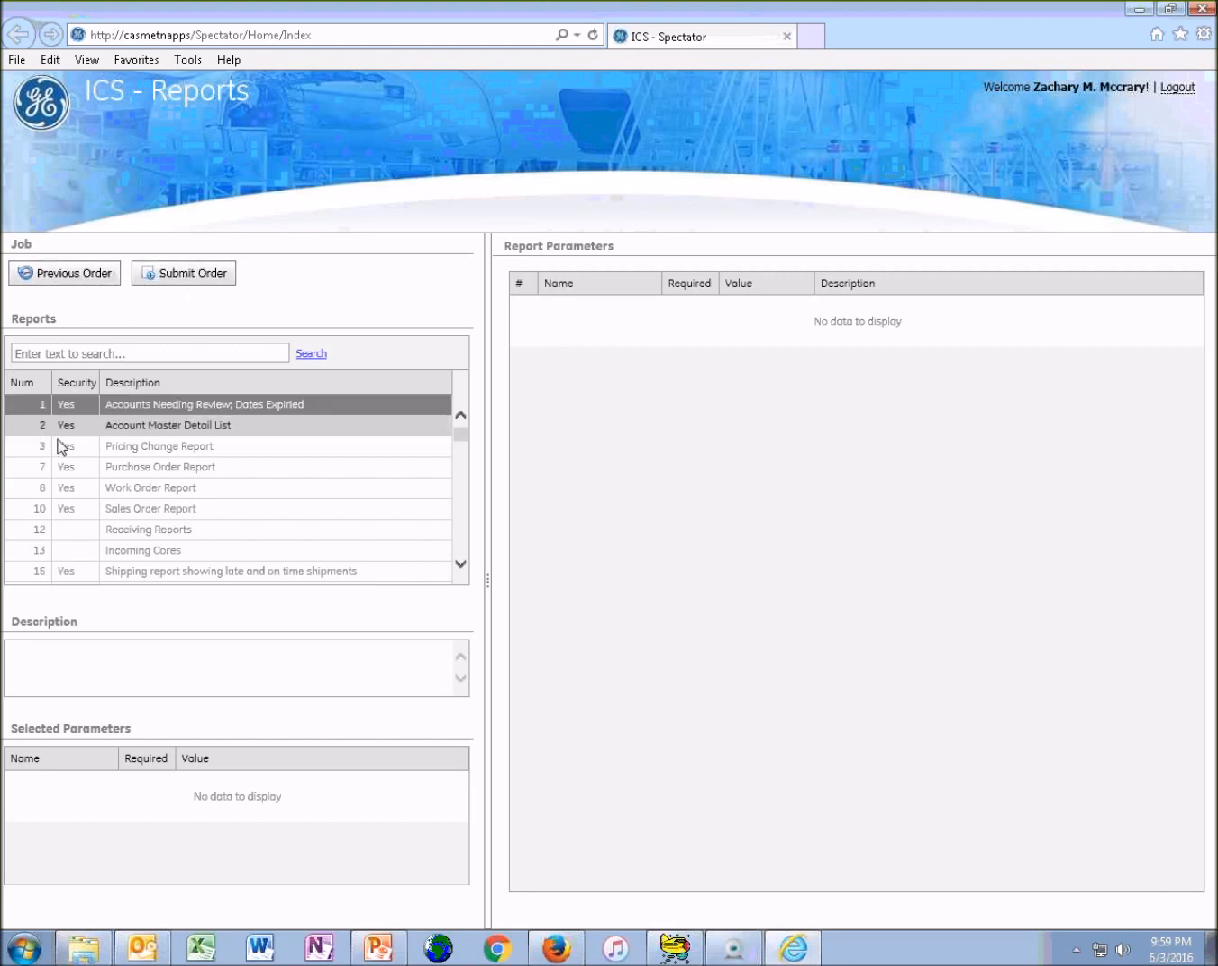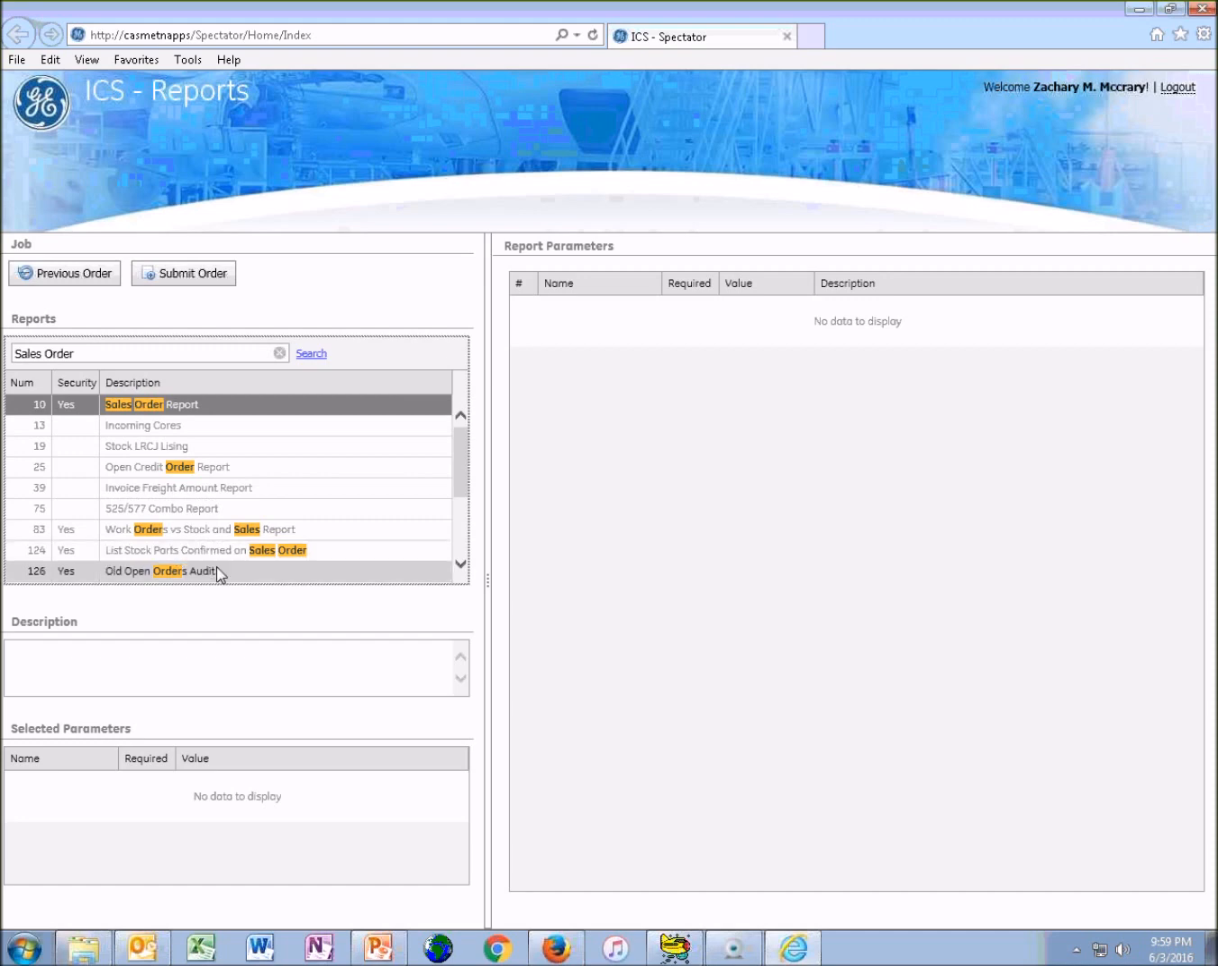You've got your list of all available reports. You can see it's in kind of sequential order, and it'll tell you if you have security to run that report in this column here, and a brief description. There's also a search field. So for instance, if you want to say sales order and hit search, it'll pull up everything that's got either of those names in the report.